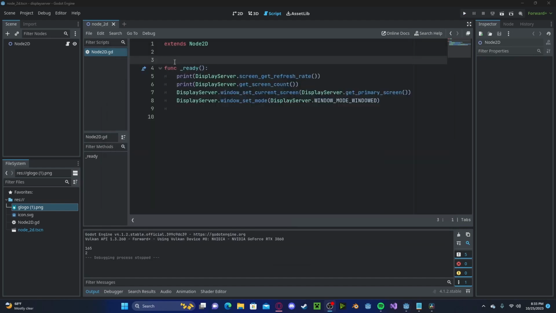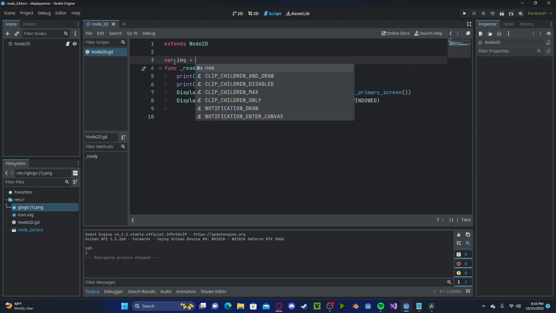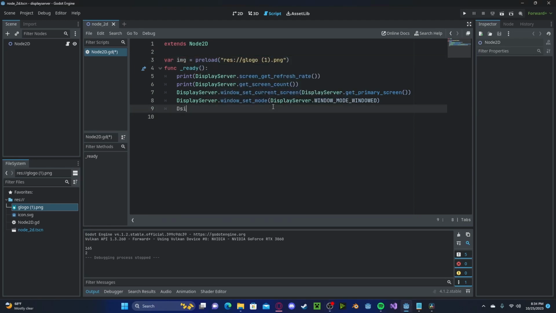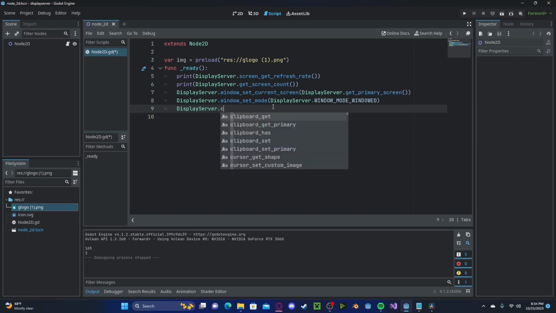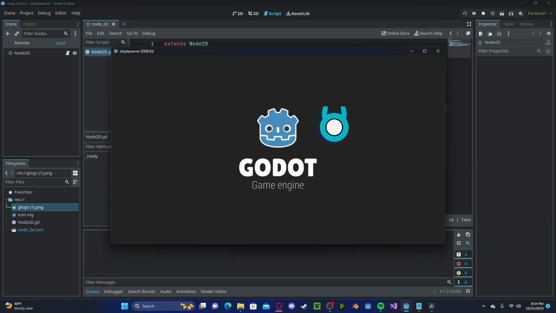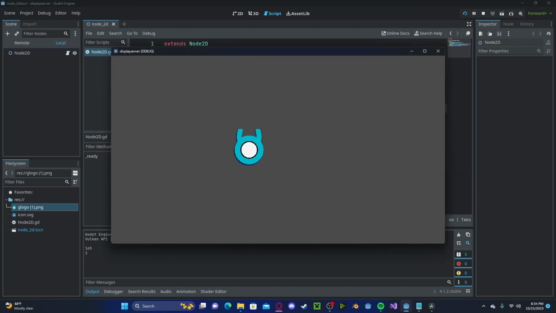Also with DisplayServer, you can change your mouse cursor. So we can import our custom image by simply referencing it in our code. I have my file right here, and I will simply preload that file. And now we will type DisplayServer.cursor_set_custom_image and just pass in that image. Now if I press play, you'll see that my cursor is that new image.